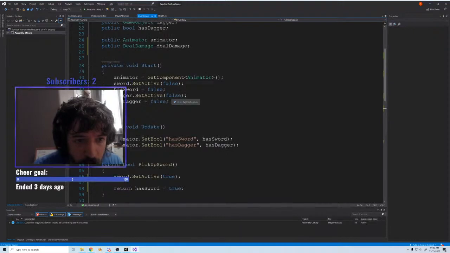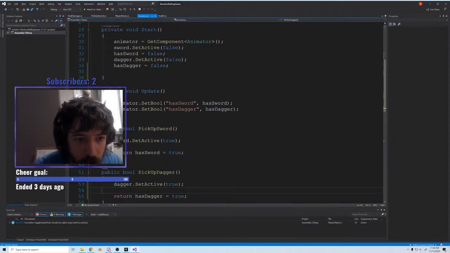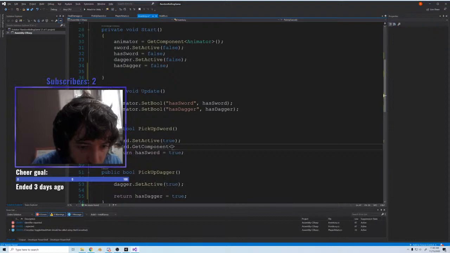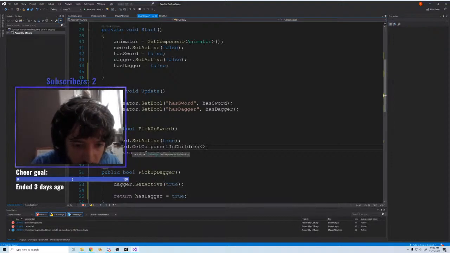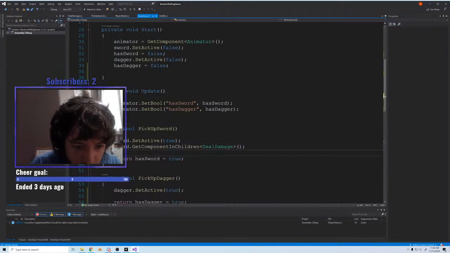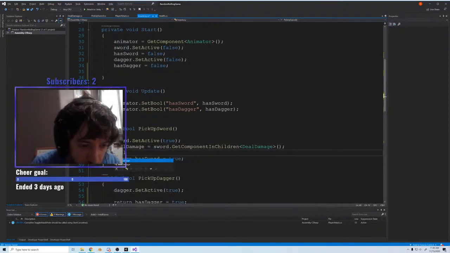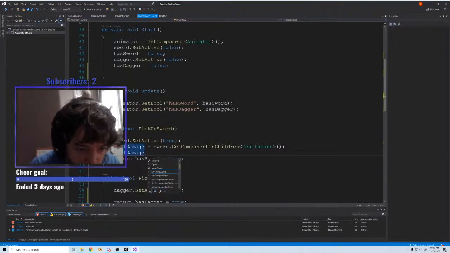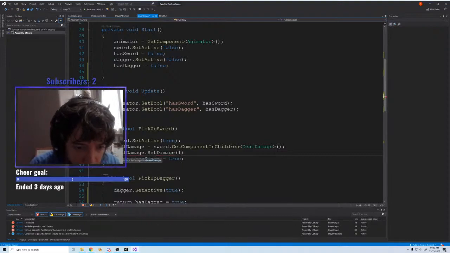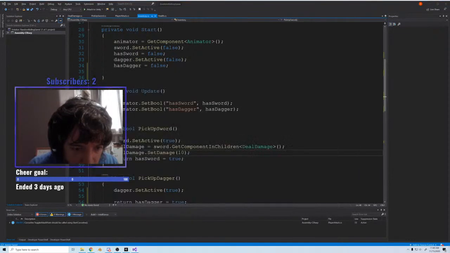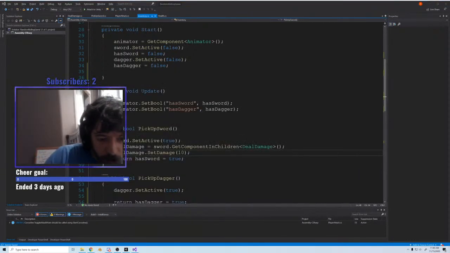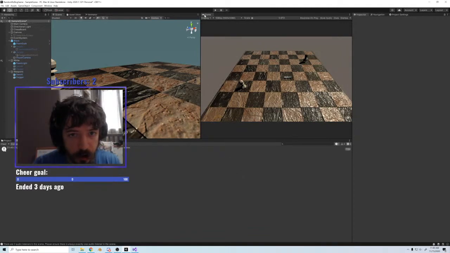We'll say, we have the game object sword, so we'll do sword dot get component in children deal damage. Maybe it's something like that. Then we'll do that's equal to, alright, we'll do deal damage dot set damage is equal to 10. Maybe that'll work, because we've got to go even deeper into the children tree.